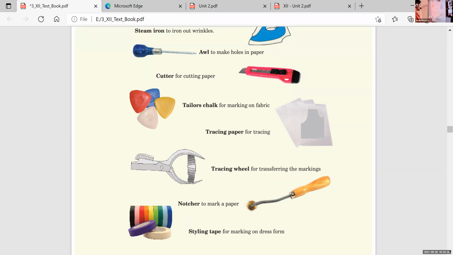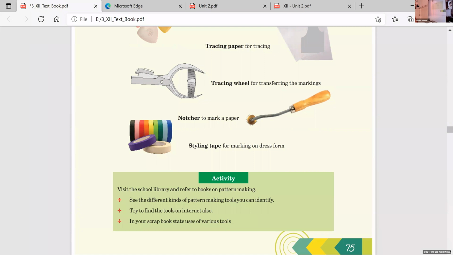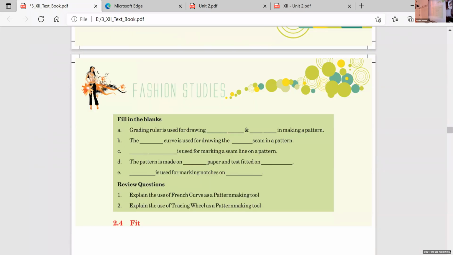Yes. Then styling tape. Styling tape is actually used on a dress form. In order to mark the shoulder line, the center front line, bust line, waistline, side seam, neckline, for all those purposes, styling tapes are used. Okay. And it comes to draping and all.